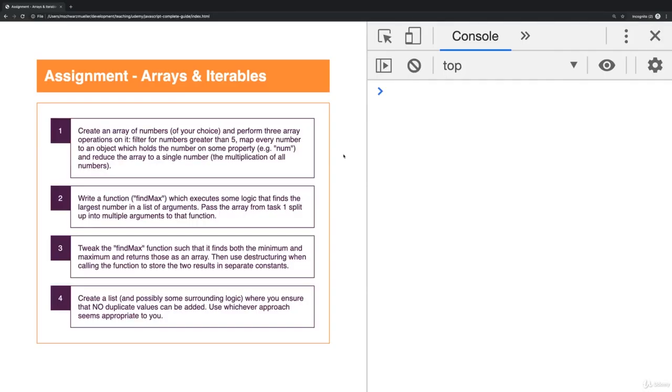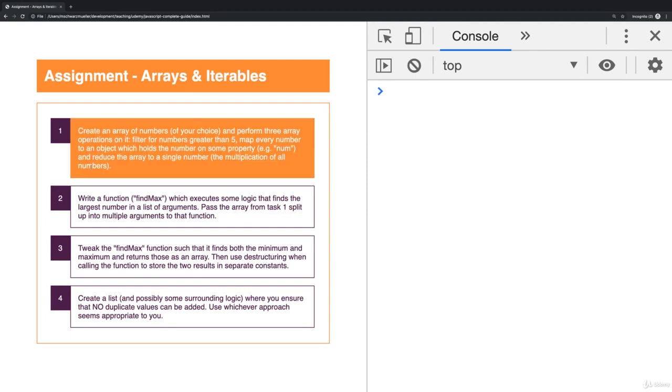Let's practice arrays and iterables and what we learned about them. Here's an assignment for you. In task number 1 of this assignment, you should create an array of numbers, any numbers of your choice and as many numbers as you want, and then perform 3 array operations on that array. You should filter for numbers greater than 5 and then output that filtered array with console log. Map every number of the original array to an object, which then holds the number on some property of that object, and then console log that array of objects. The property could be named num.